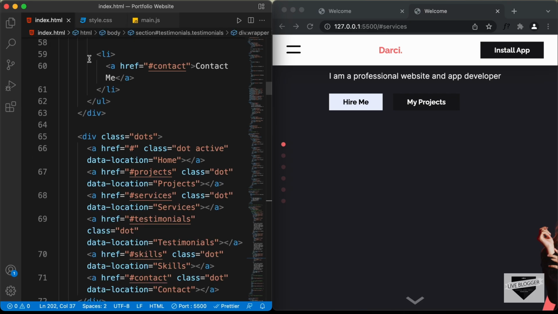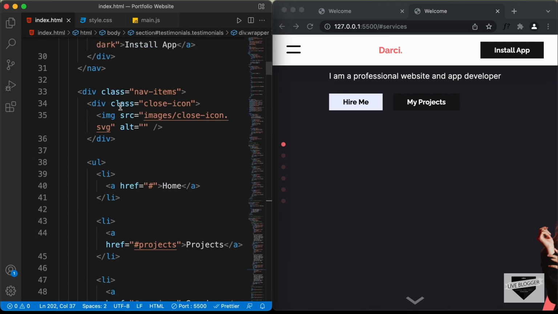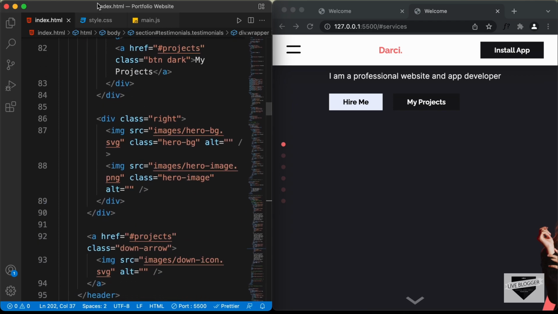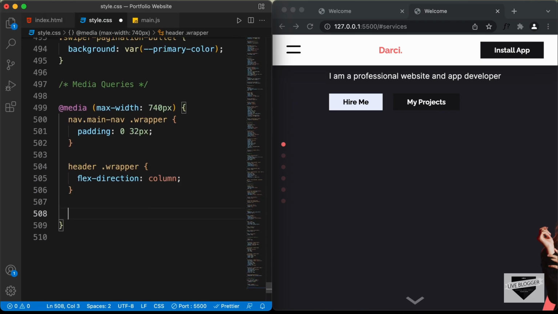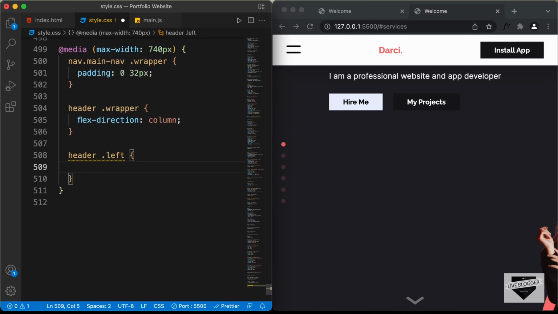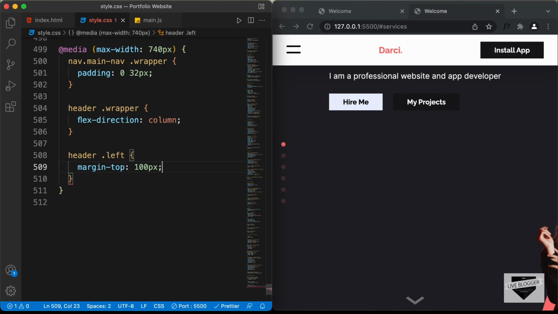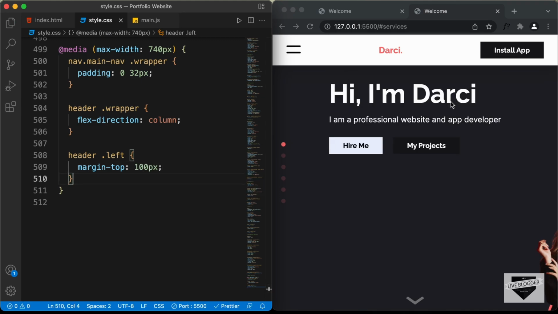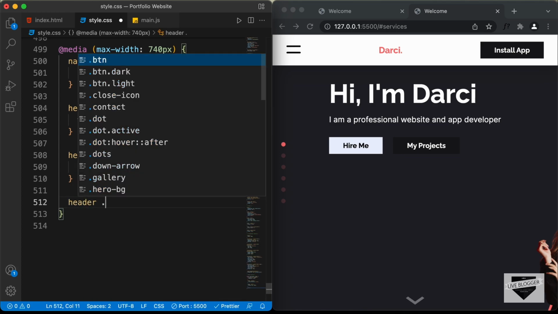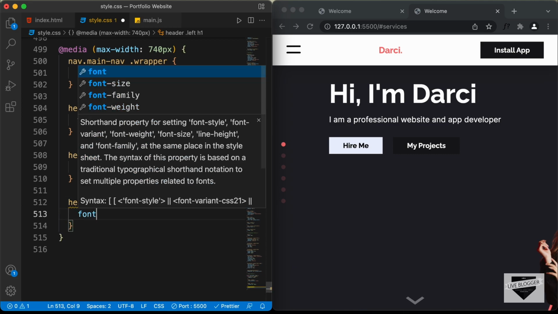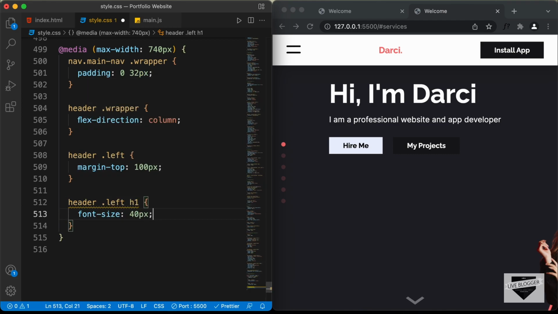So we have 2 divisions in our HTML. Here we can see in the header we have this left division and the right division. So let's type header left, and let's set a margin top, and let's set it to 100 pixels. Alright, now let's change the font size of this heading. So let's type header left, and we have an H1 for the heading. So let's set the font size to 40 pixels.